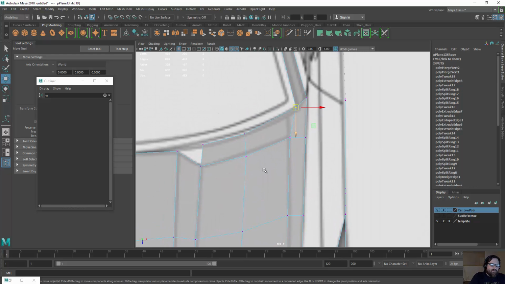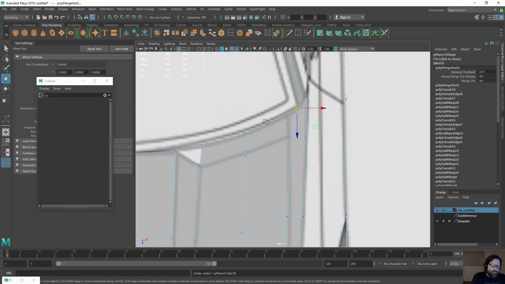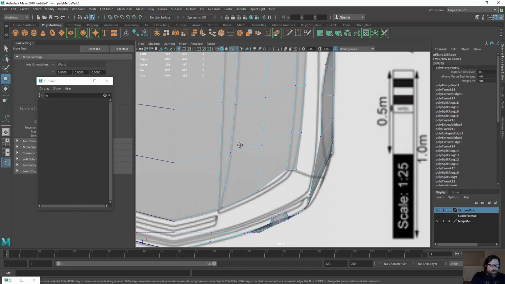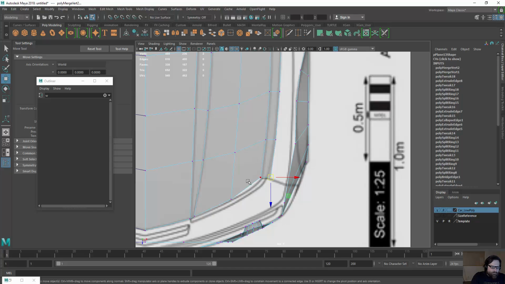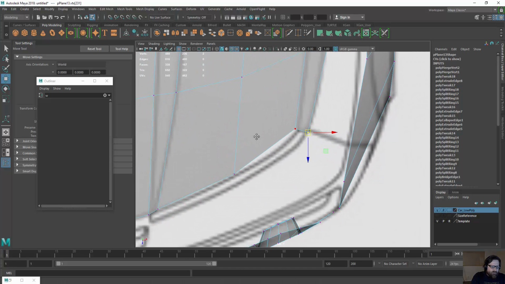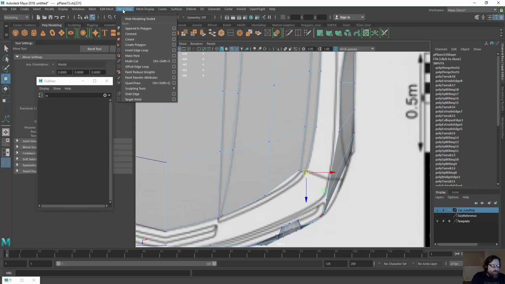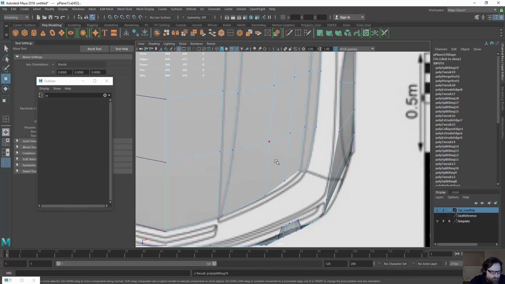So I'm going to go ahead and, yeah, let's see. Actually, you know what? I'm not going to. Actually, no. I think that's actually fine. Okay. So I've got that extrusion there. Going to connect that here. I think we're going to make another insert edge loop here so that we can match the shape a little tighter.